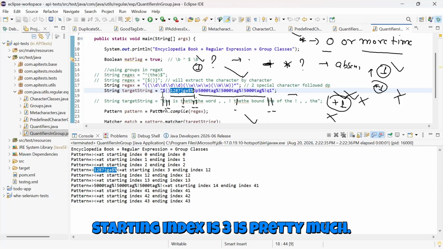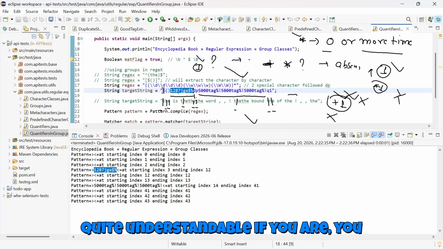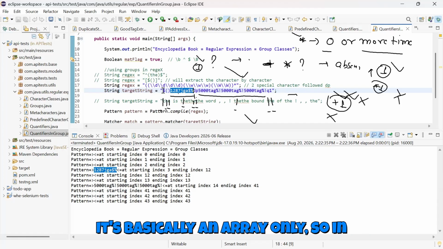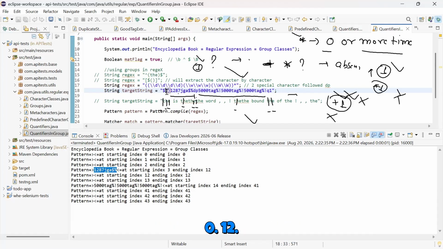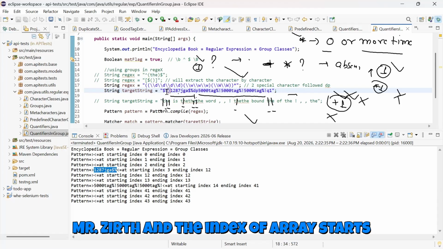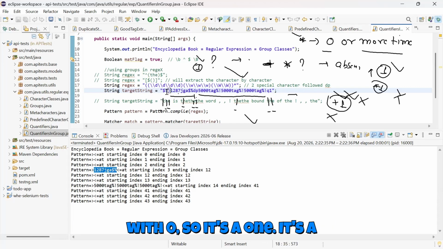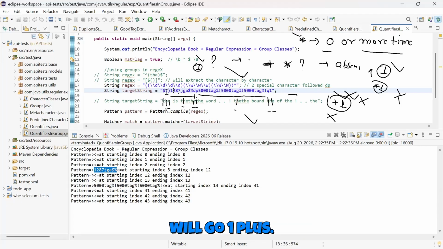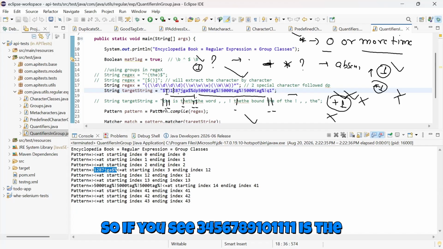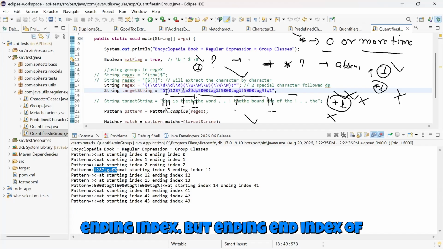Starting index is 3, which is quite understandable if you are aware of the concept of a string. It's basically an array only, so indexing happens here. The index of an array starts with 0, so it's 0, 1, 2, 3. So the starting index of the group is 3, and the ending index will go one plus. So if you see 3, 4, 5, 6, 7, 8, 9, 10, 11.